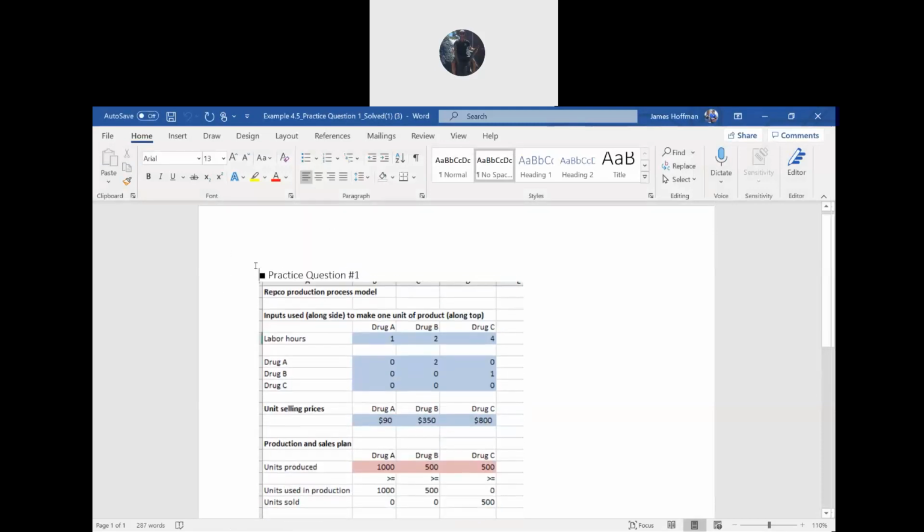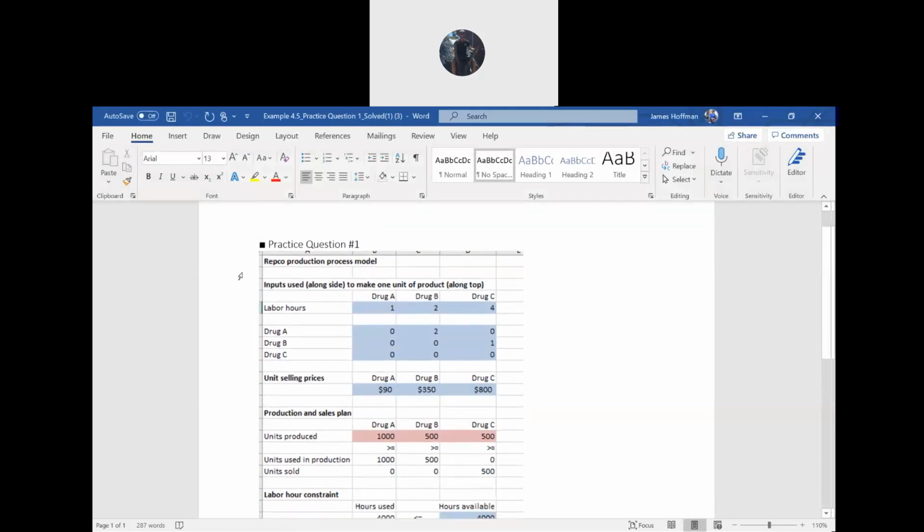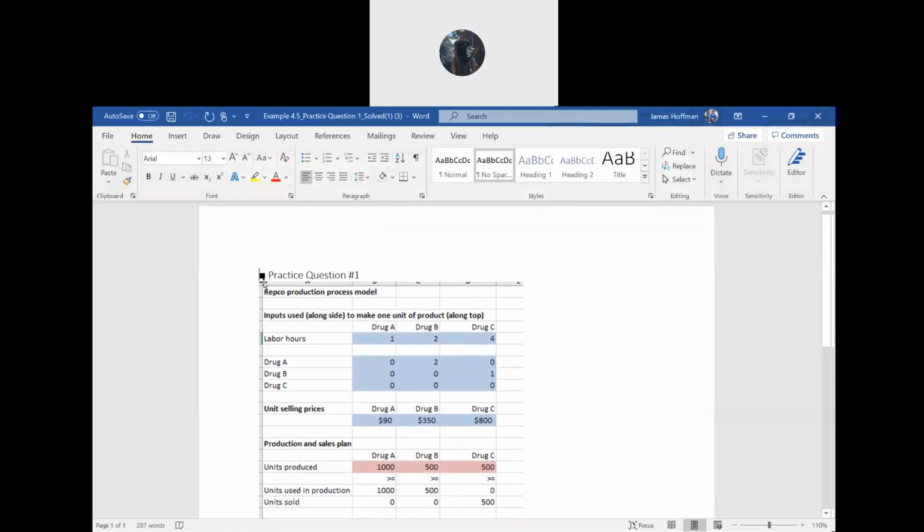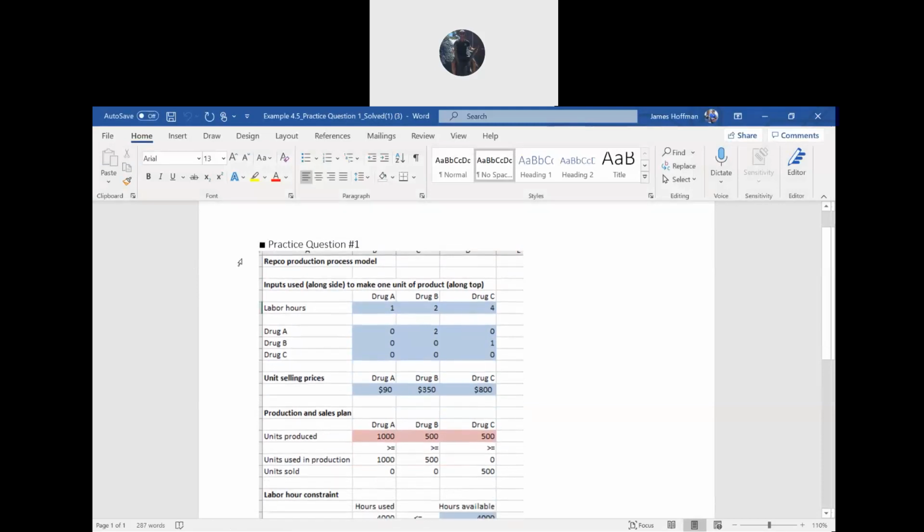Okay, so we'll do a practice question here, and then I have the exercise we're going to do after the spring break, which is based on this. So make sure you understand this concept, where we've got the labor hours for the drugs, and then the drugs that go into each type. Sometimes I change these two things and also the selling prices, but the analysis is the same.